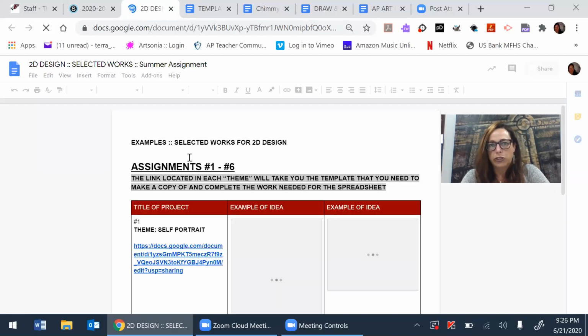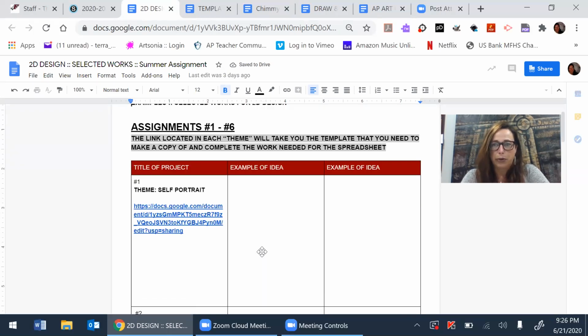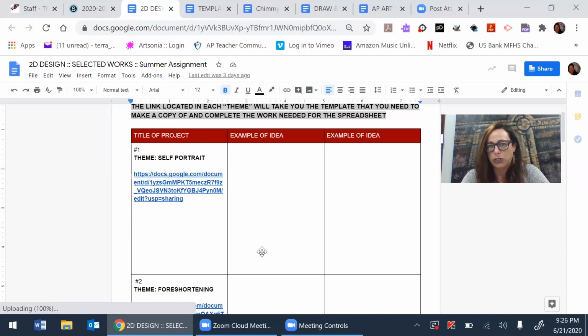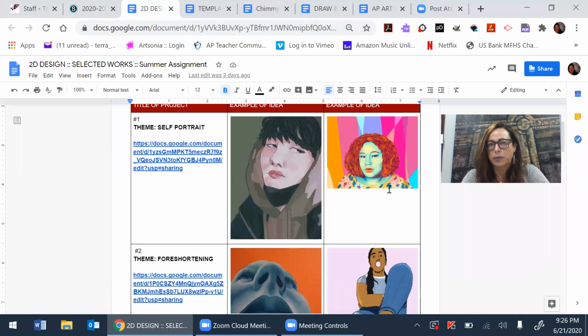And again, selected works, you'll have about a week and a half to 2 weeks for each project. Once we get into your sustained investigation, that is 1 week per project. And then you're basically done with everything by the end of April, because the first week in May is when we turn everything in.